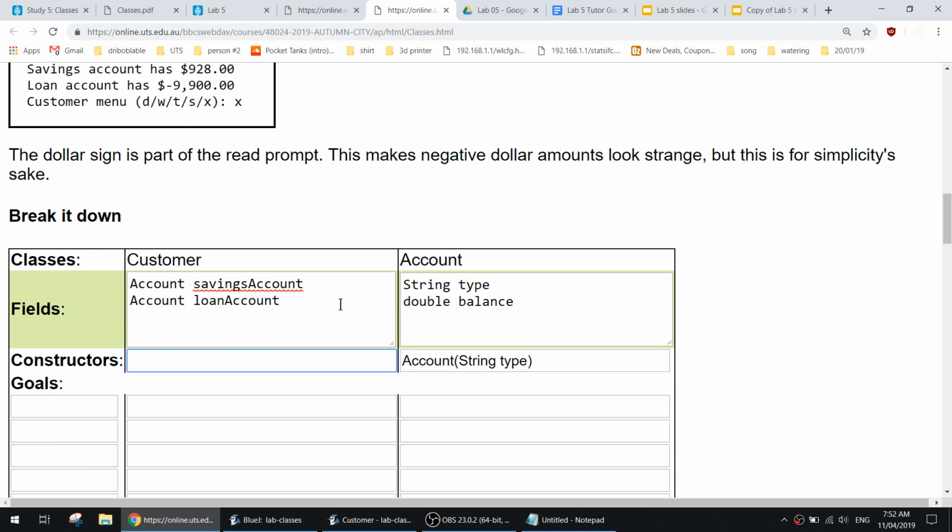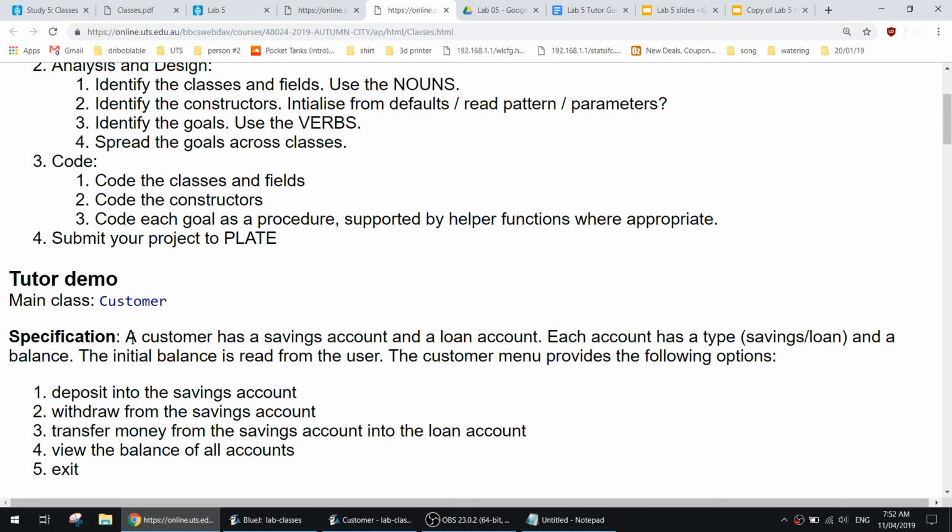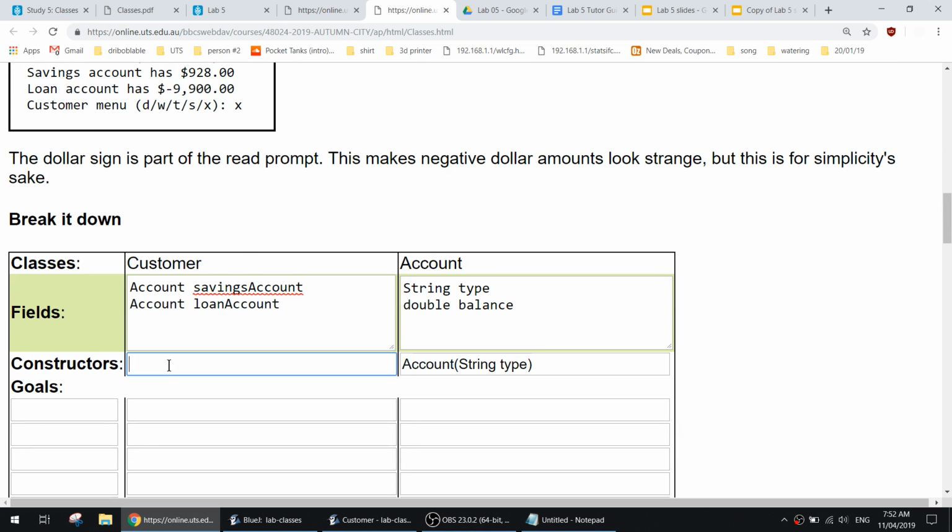The constructor for the customer doesn't say anything, therefore creating a savings and loan account is probably going to be from literals. So the customer constructor is just blank.